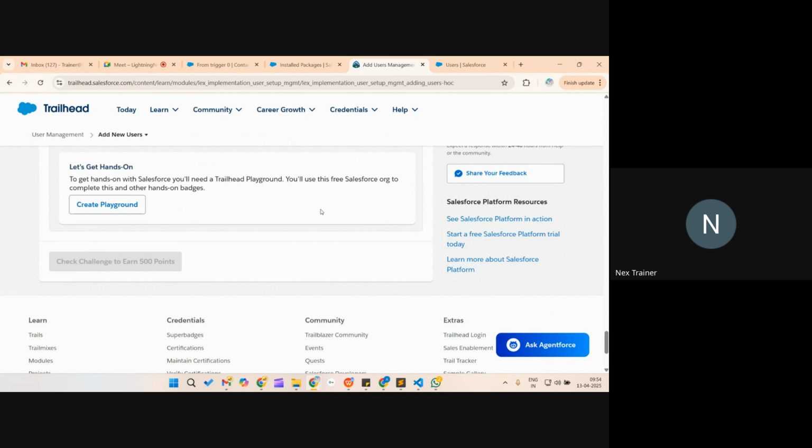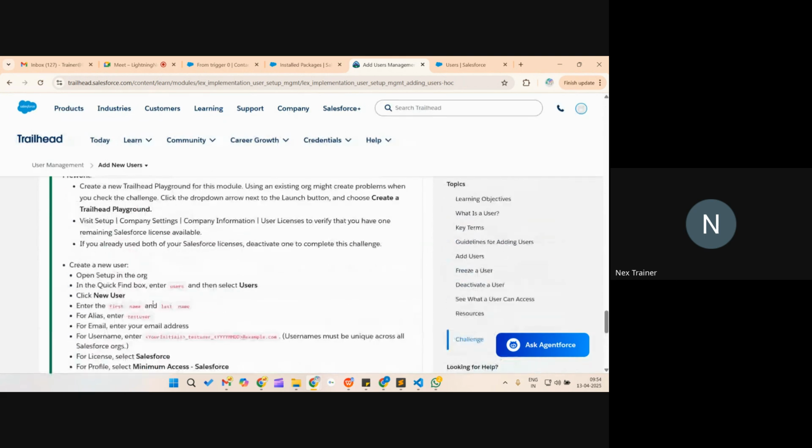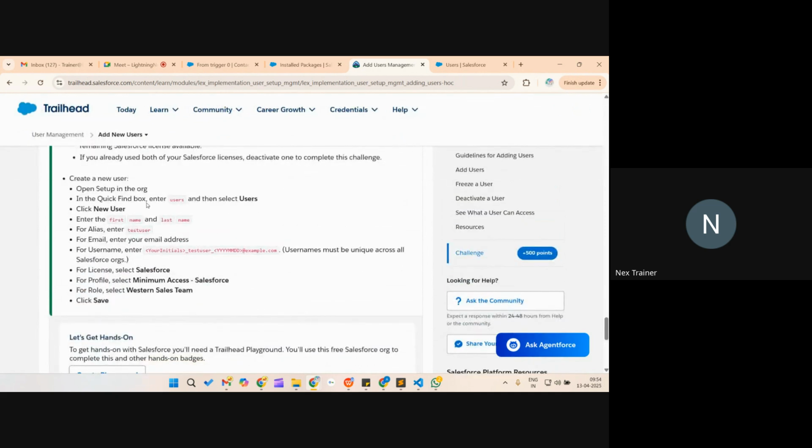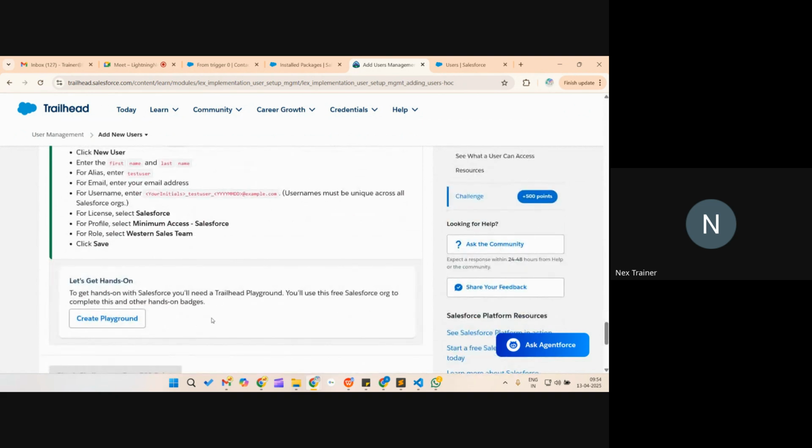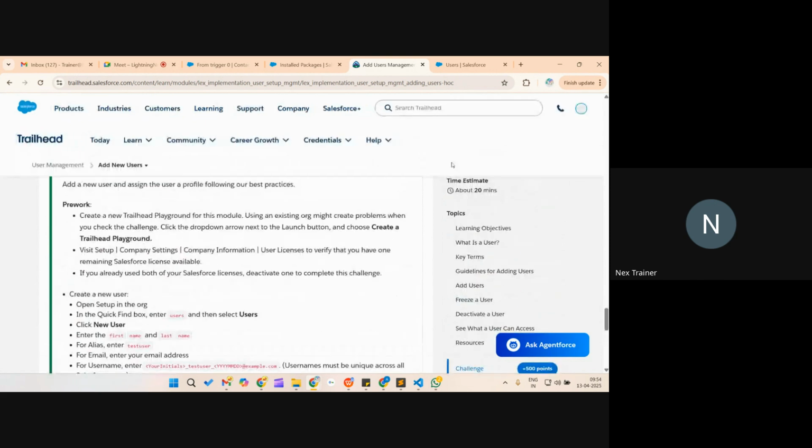Once you do it in that particular org, Trailhead will check whether you have performed the steps correctly or not. If all the test cases pass, meaning these steps are done and whatever you have learned is correct in your org, then automatically it will give you those points, 500 or something like that, for one challenge. Those points will be added to your profile.